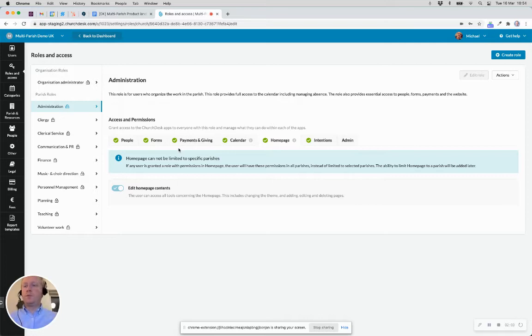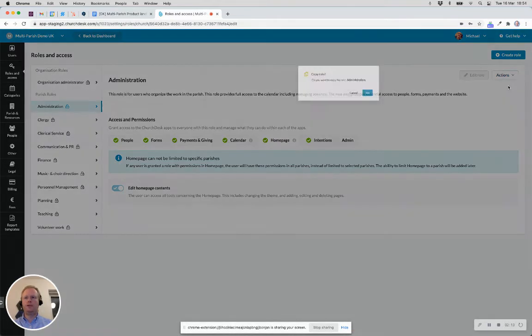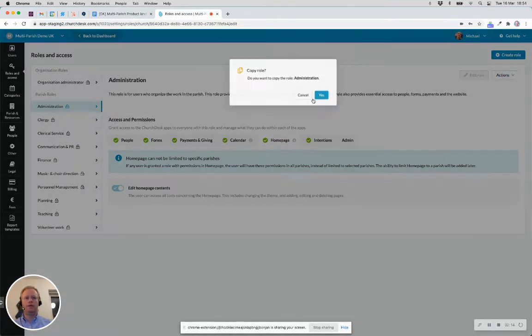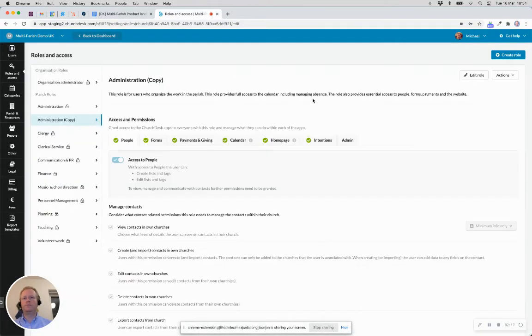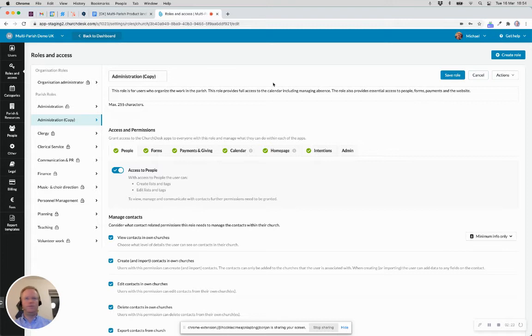And to make it your own, what you essentially do is you take this one, if that's the one that you want to use as a template for your role, and copy it. And you say, yes, I would like to copy it. And because you actually wanted to use the administration role, we'll actually go ahead and give it the name administration. And then we can afterwards disable the administration role.